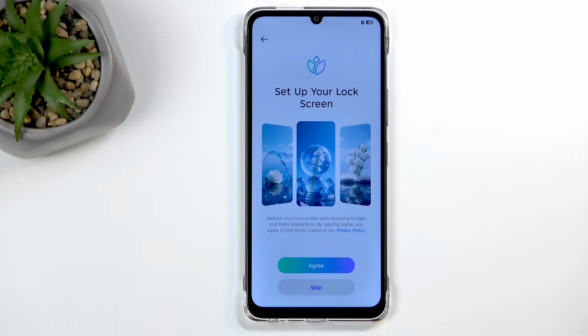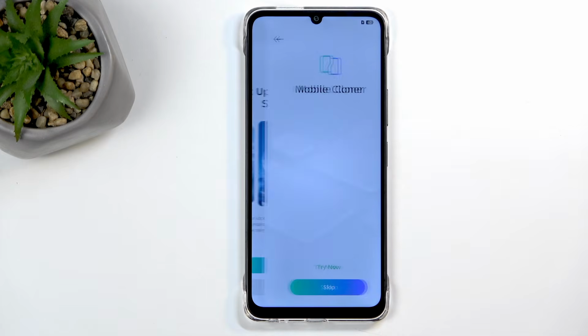So moving on, we have set up your lock screen. Now this is, I believe, a wallpaper carousel or something along those lines. So refresh your lock screen with stunning images and fresh inspirations. Okay, by tapping agree. So yeah, this is basically wallpaper carousel, but it looks like this one is, by the looks of these images, using AI to generate them. Which, at least if they're like this, they don't look that bad. But in my experience, usually wallpaper carousels are absolute atrocious garbage. So I'll be skipping this nonetheless, even if they look okay.